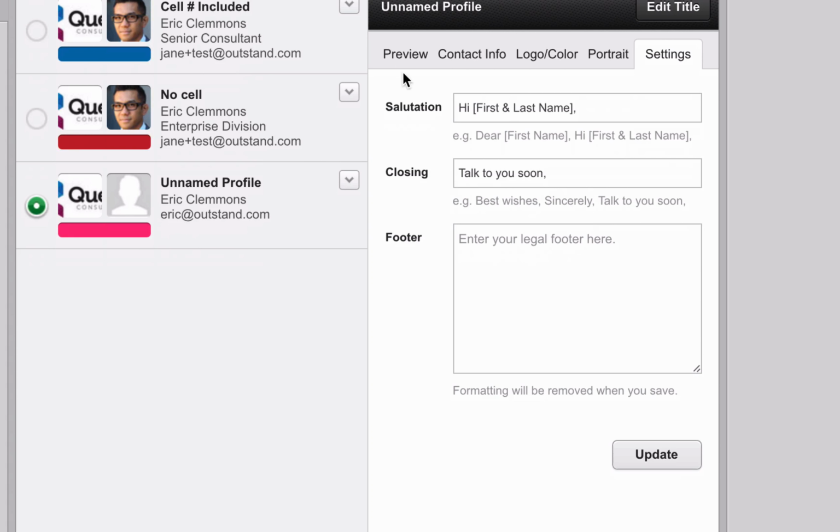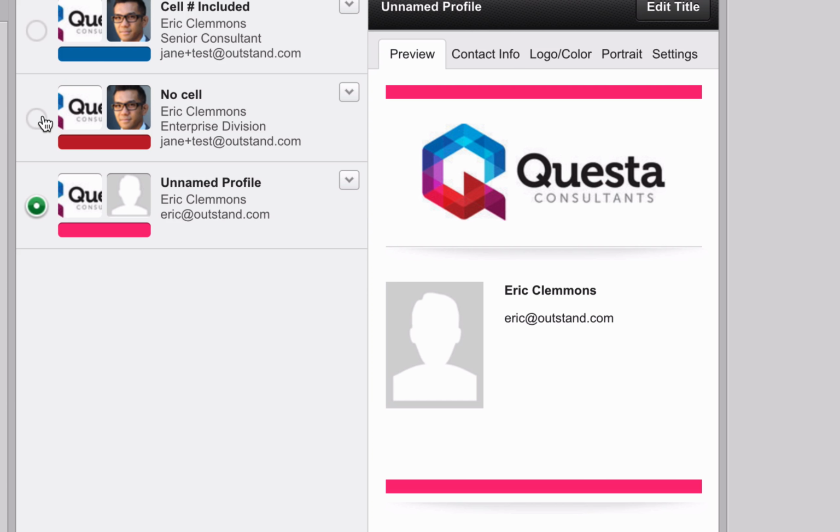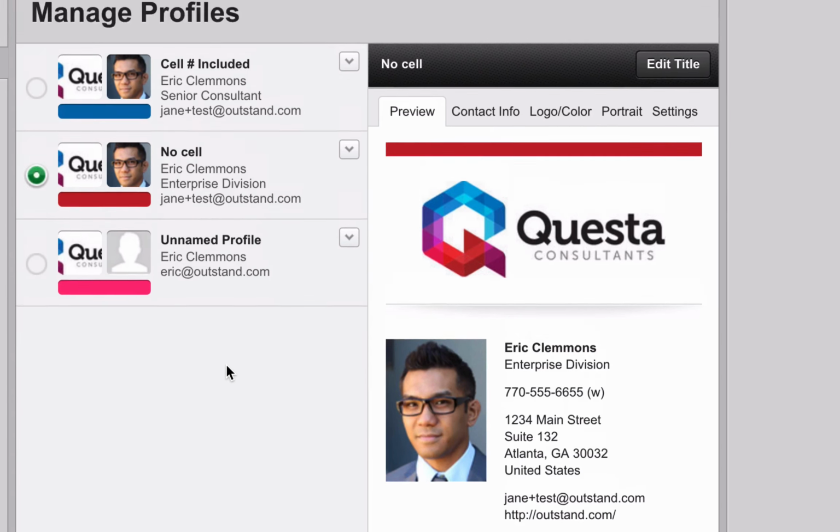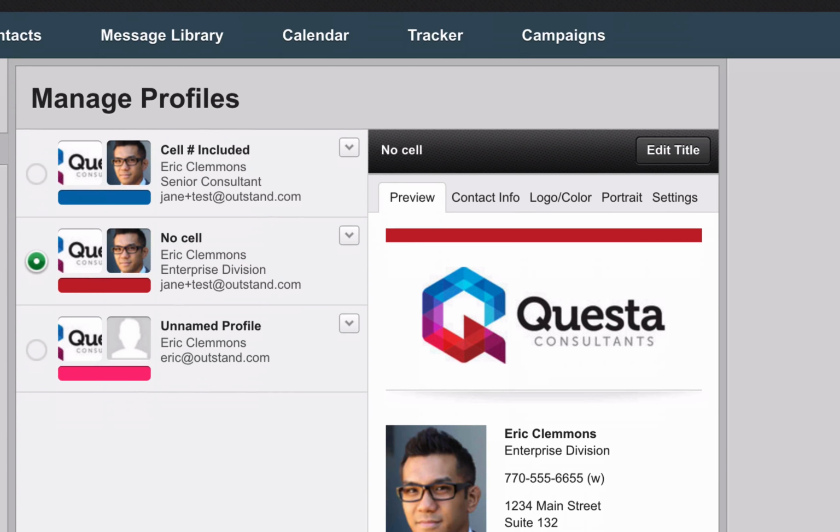And so once you go through all the tabs, you can click Preview, and eventually it'll look just like one of my completed profiles here. So that's step 1, creating your profile and validating your email address. Step 2 is adding your contacts.